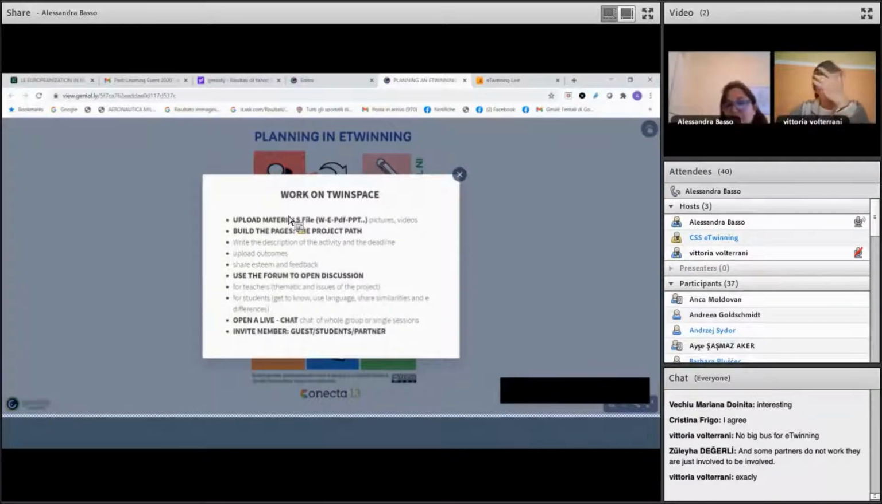The page is the project path, as I said before. So organize the pages. All the pages should be collaborative pages, so not one page per partner. Sometimes we see some projects where there is one page for the partner from Croatia, another page for the partner from another country. No, you should open the page for the activities. In the page all partners work together. On the top you should write a description of the activity, so it's clear for everybody what they have to do, and the deadline. Every time fix the deadline and try to respect it.